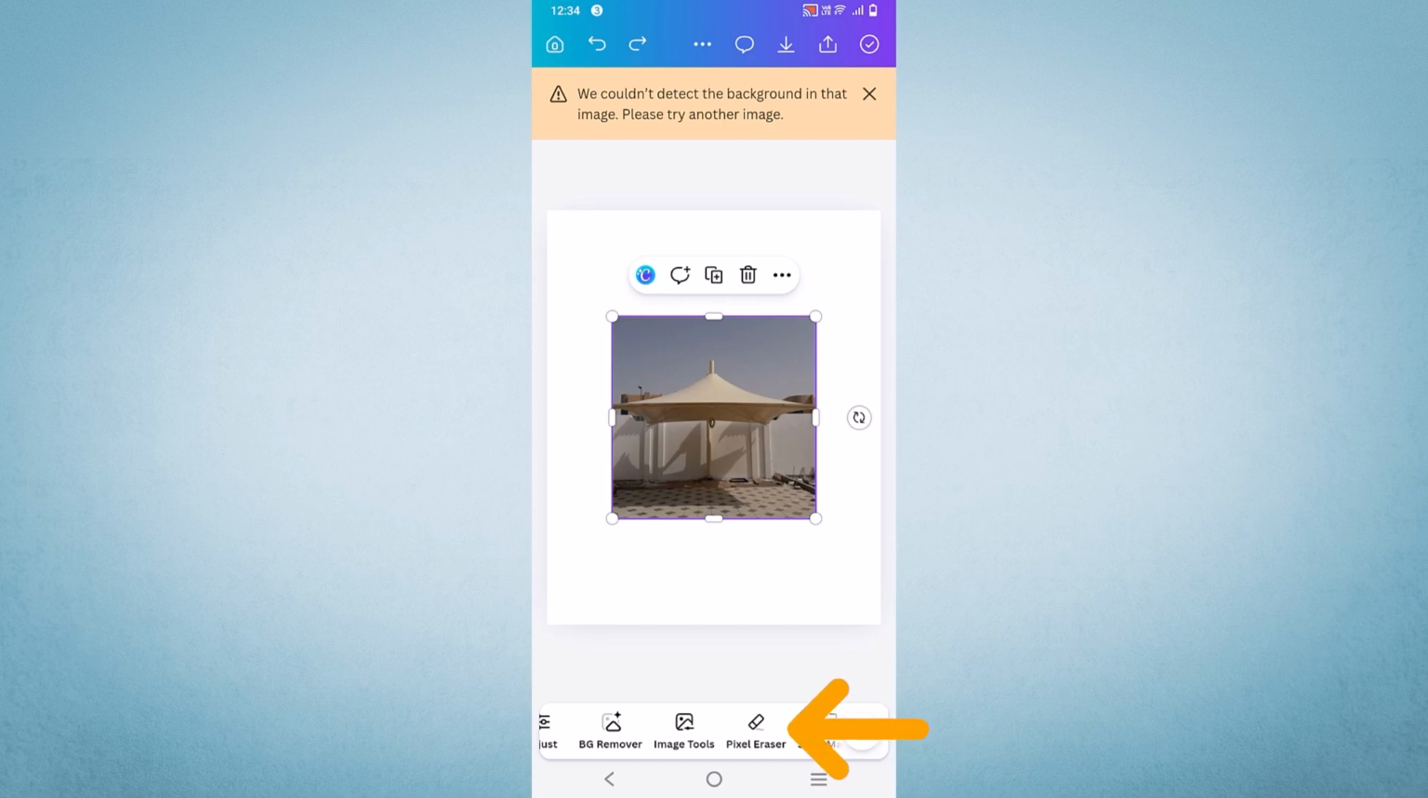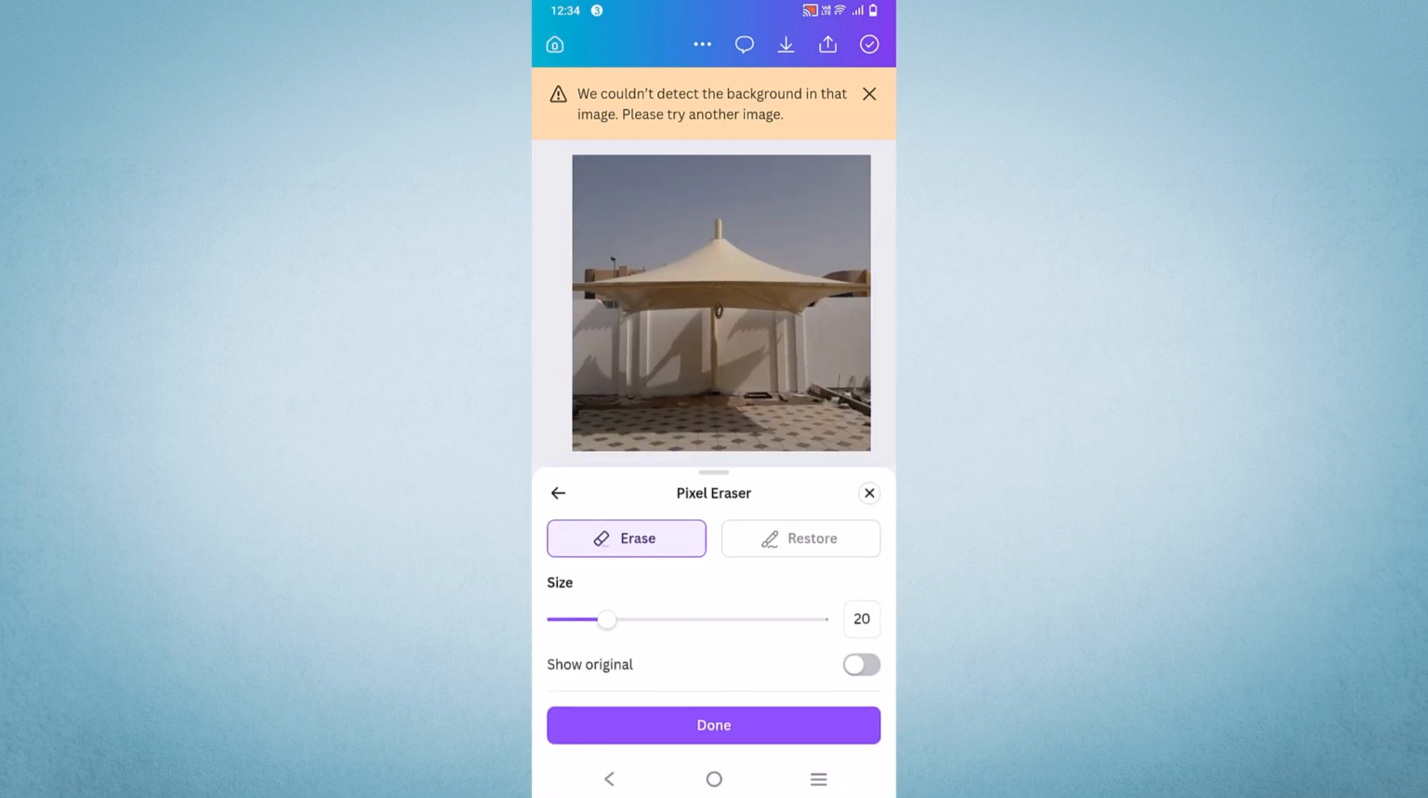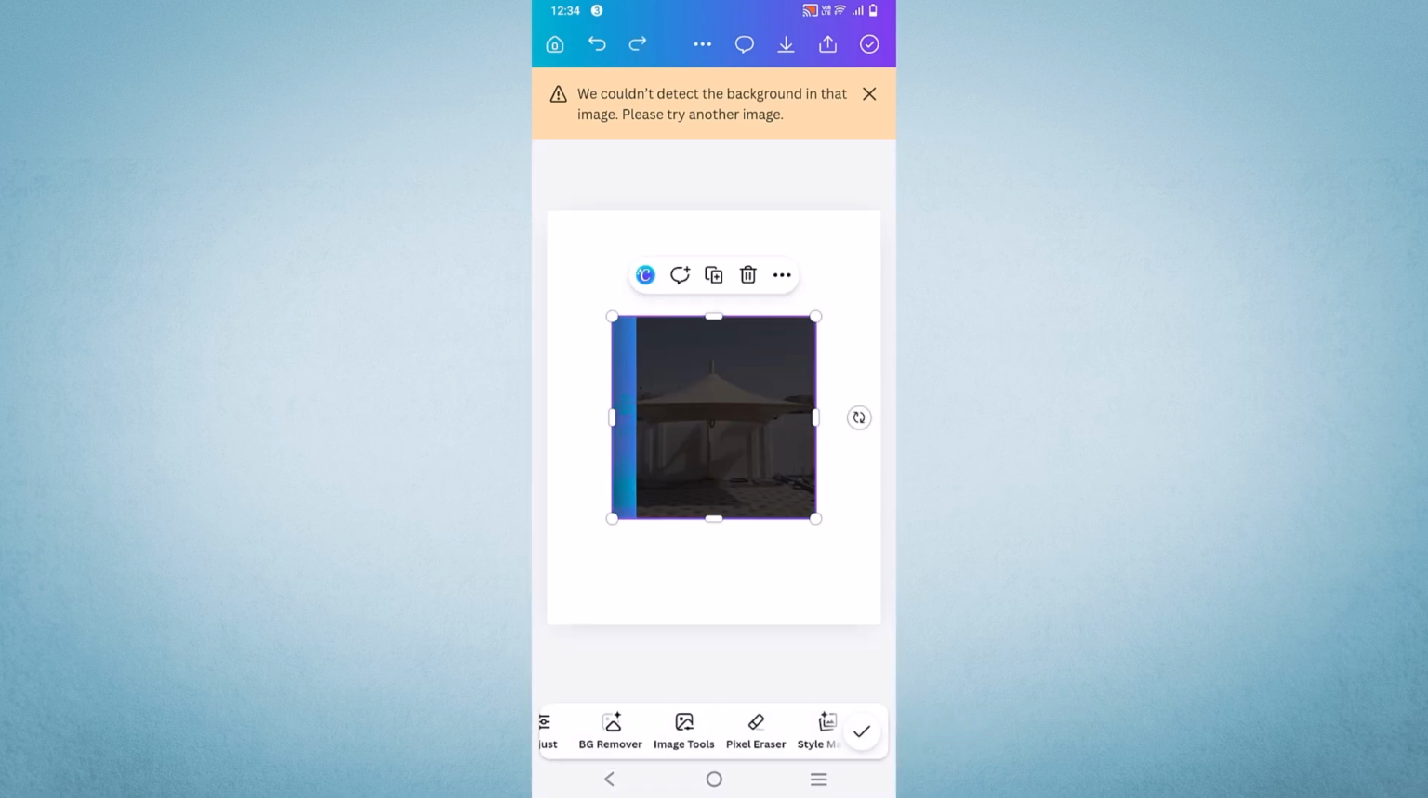Here, look for the Magic Eraser tool. Tap on it, and now you can remove unwanted objects from your image. Simply use your finger to brush over the object you want to remove. Make sure to cover the area properly, then tap on Erase. Canva will automatically remove that object and fill the background using AI.